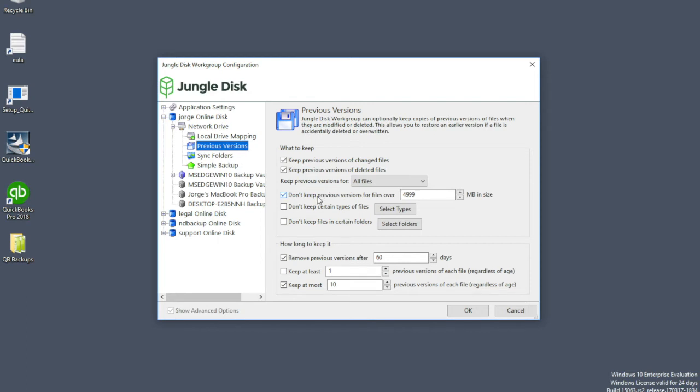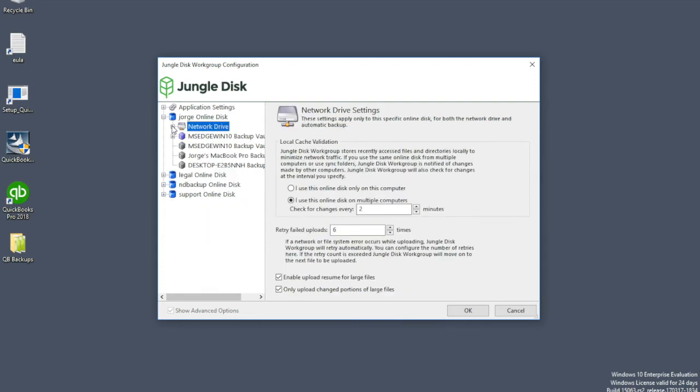Now the reason this is set, you can change this to whatever you want. The reason this is in place is because each previous version can take up space on the storage side of things, so that can bloat the storage that you have. Down here on how long to keep it, this is remove previous versions after 60 days. That's by default. We do have some companies that need to set that to 2 years, 10 years, whatever it may be. We also have here keep at most 10 previous versions of each file. Again, you can set that to as many as you want. So that's pretty much the gist on the network drive piece.